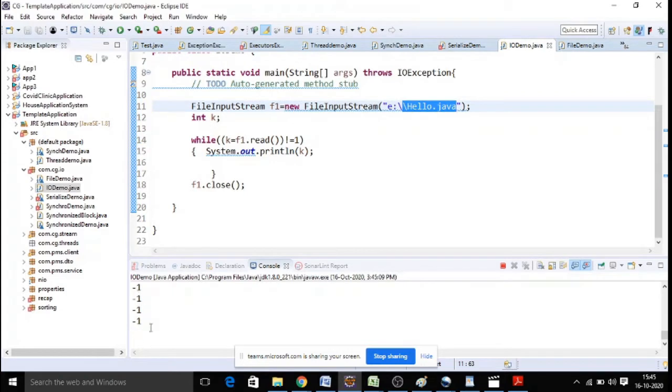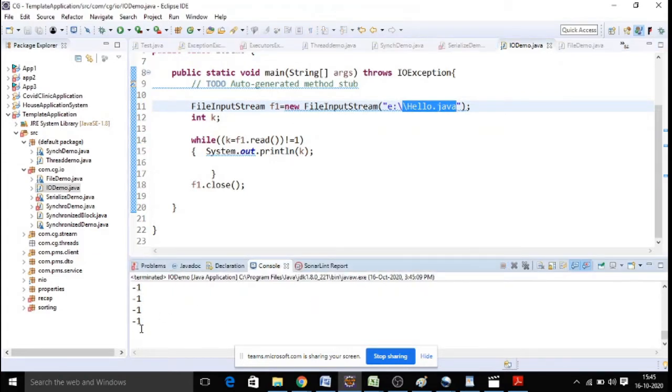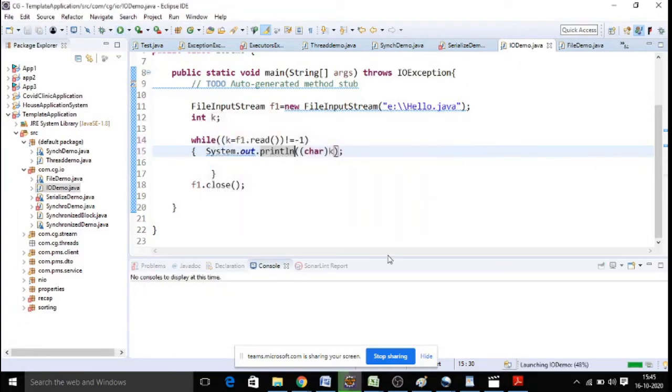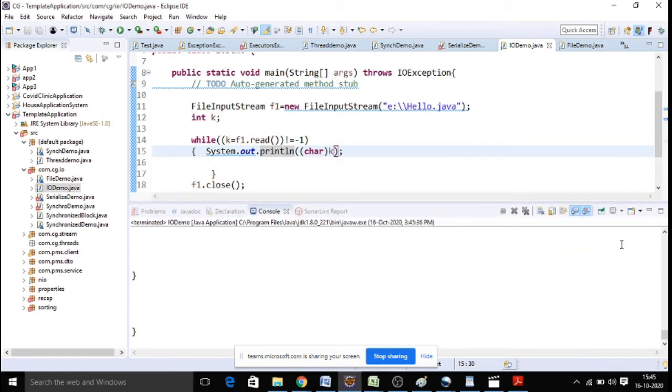But what it is showing here is just the values, all the byte information it is storing. If it is -1, okay, and how do we display this character-wise? You need to typecast it into a character. The byte has to be typecasted, and if you say println, it will print the content of your hello.java line by line. Like this you will get the content.